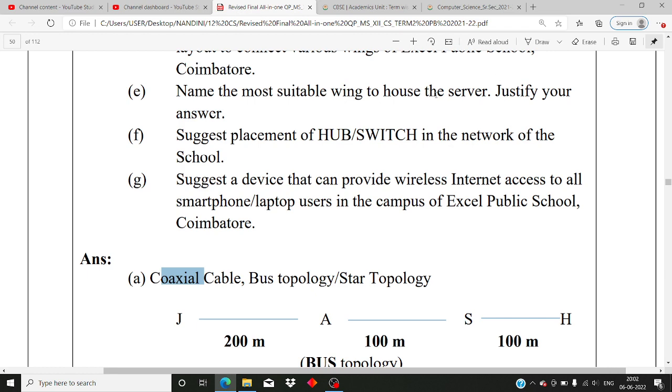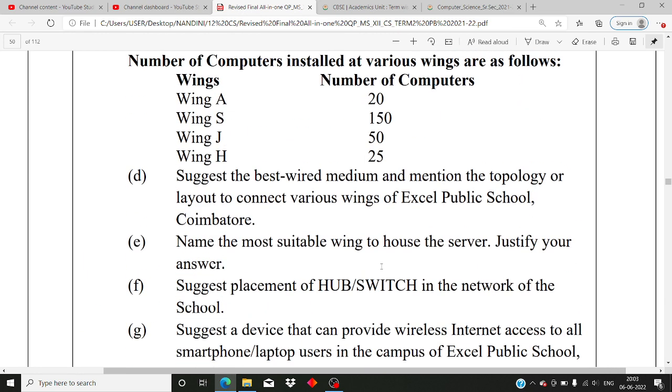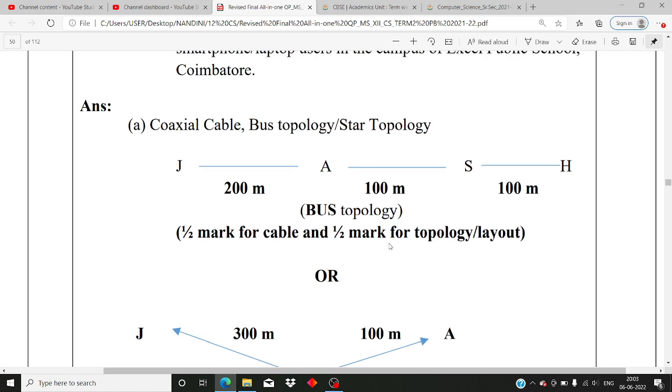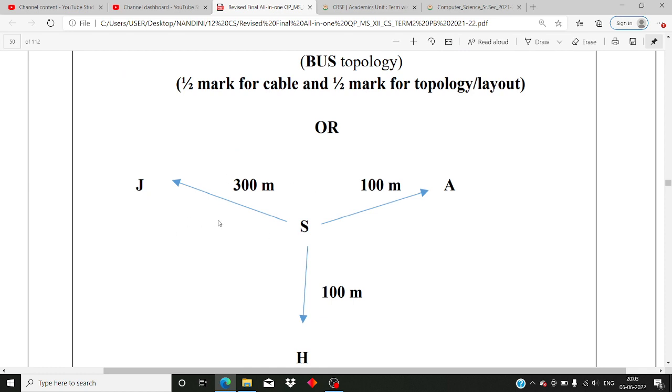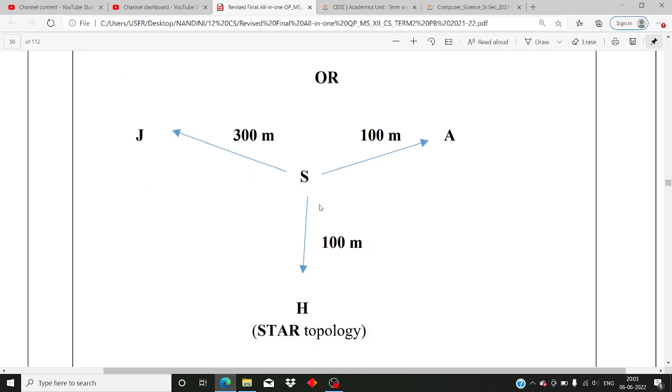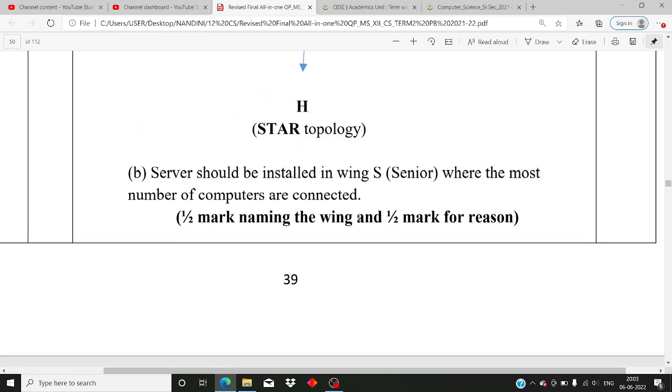The next question is where to place the server: where the maximum number of computers are there. You can see in wing S the maximum number of computers are there, so we will place the server there. In the first question where you are mentioning star and bus, you have to draw the diagram also. In star topology, the wing with the maximum number of computers will be your server and the other three will be your clients.